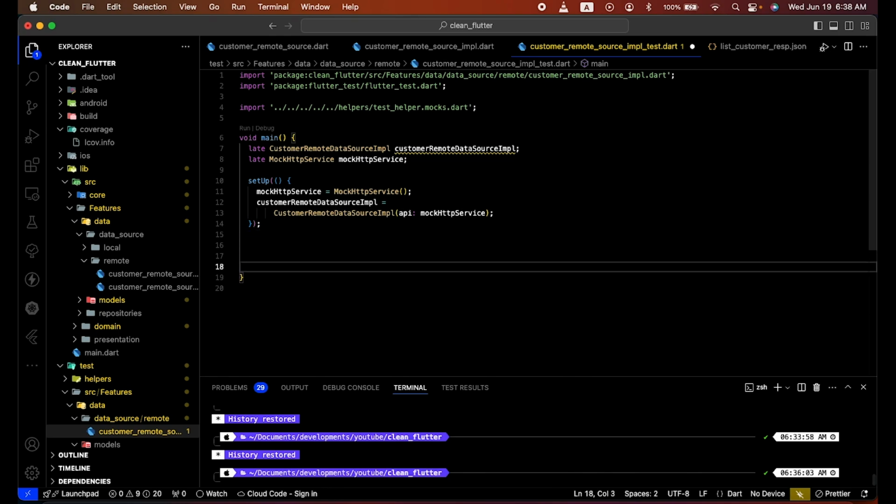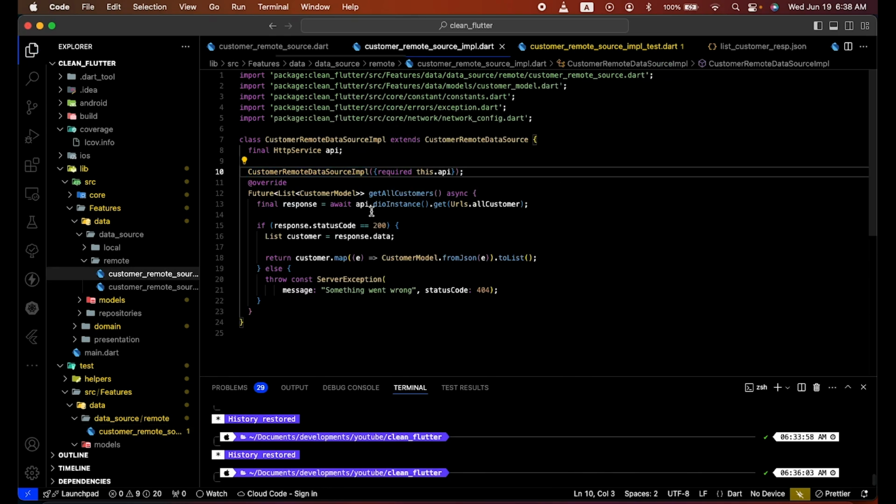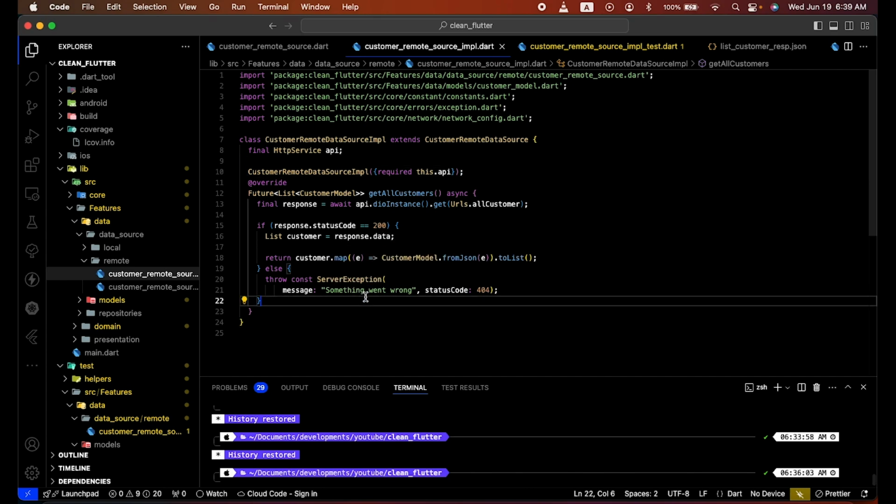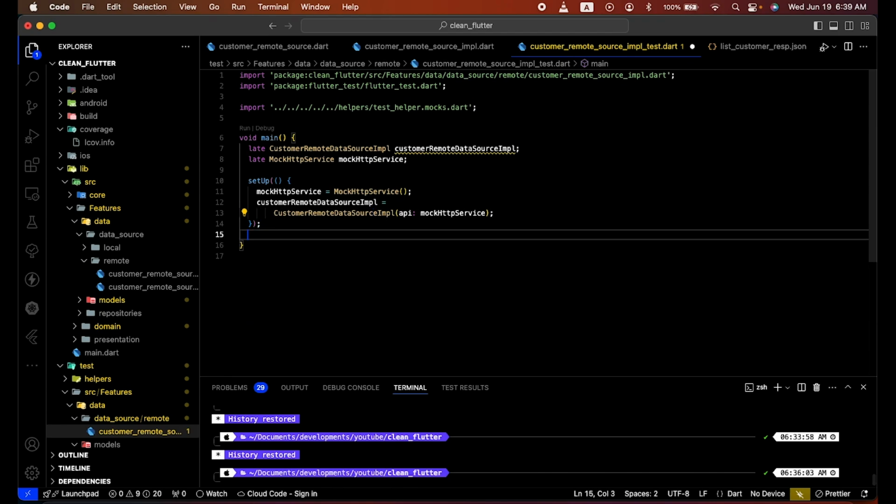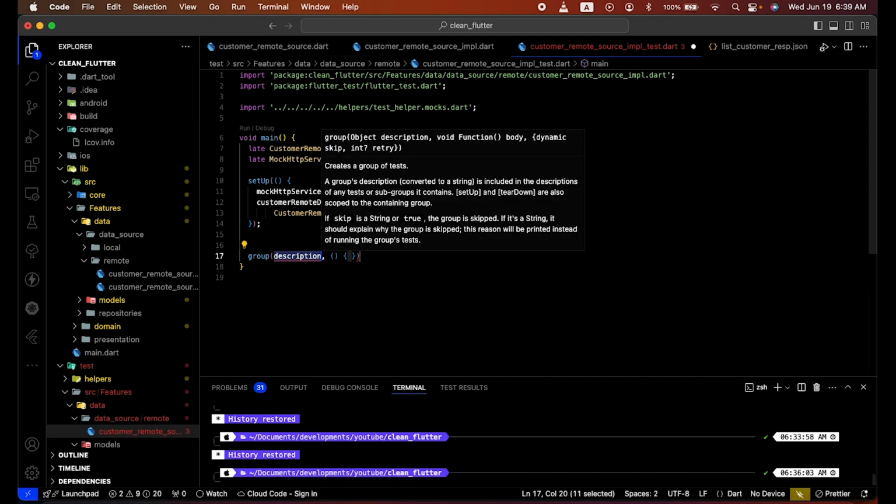We want to test two things in the customer remote data source implementation. The first is to check if the response status code is 200, it should return to us a list of customer model, and if the status code is not 200, just throw a server exception. Okay, so we can start in testing. We can group things.